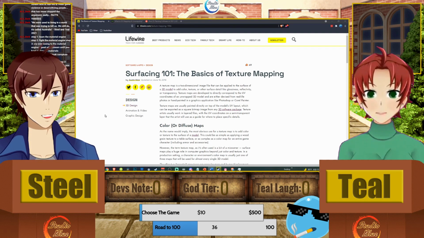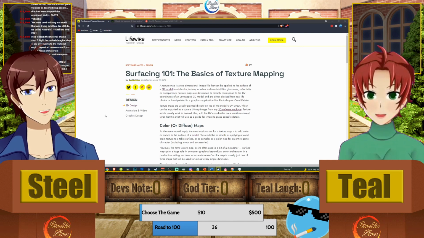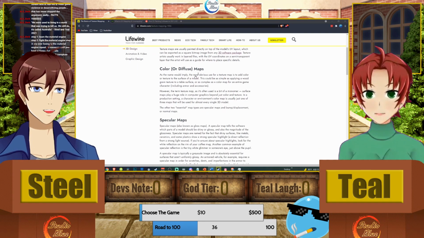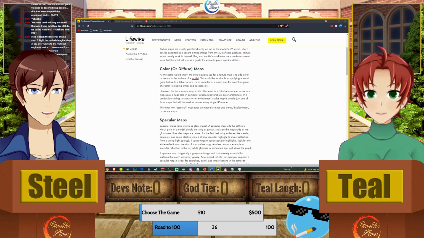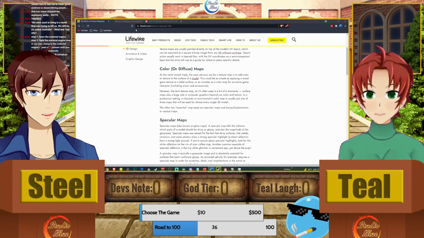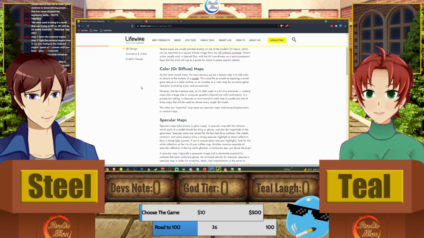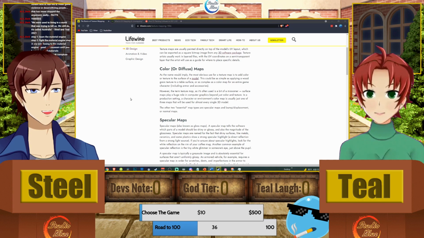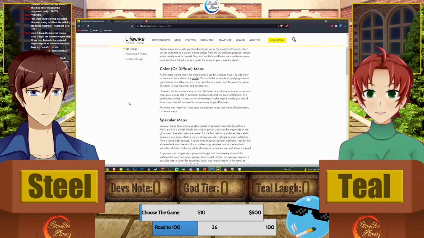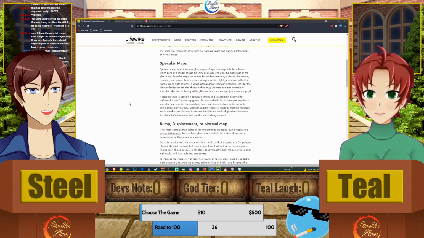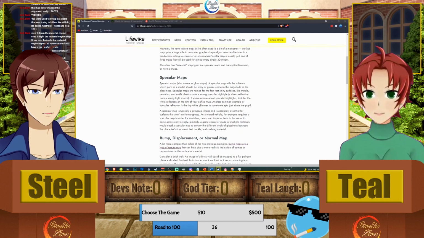Boom. So now that we got that out of the way, let's talk about the basics. You can easily create different types of maps. I'm not going to go over these in depth because the Lifewire article will be linked in the video. A color or diffuse map is literally the color of the surface as it diffuses, because light diffuses. So if you have a blue diffuse map, it's going to be blue. You're welcome, KV.